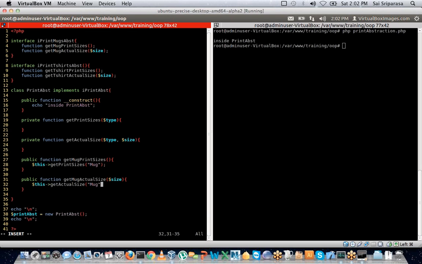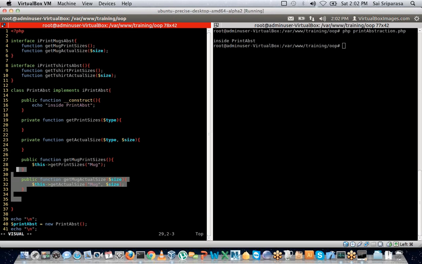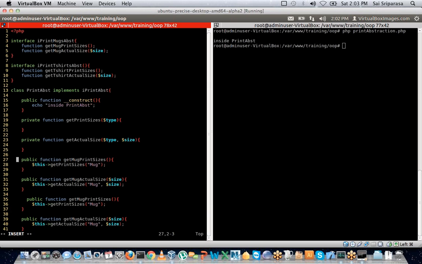Again, dollar type is going to be mug, and dollar size is already coming in from the user. Let's copy this and paste it, say YP. So you have mugs. Now all we have to do is rename this with t-shirt, and rename it here.